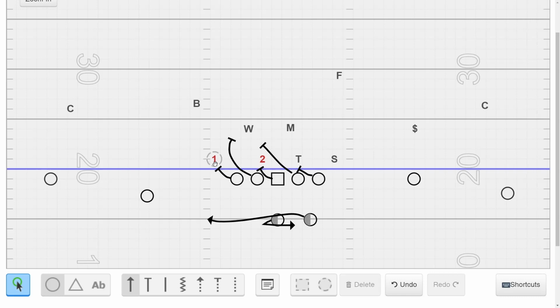So, I'm sorry, I got that the wrong way. Outside is 2, inside is 1. See, even I screw up my own rules sometimes. So we read 2 to 1. So what do we mean 2 to 1? Okay? Easy. Wherever these guys go makes my read.